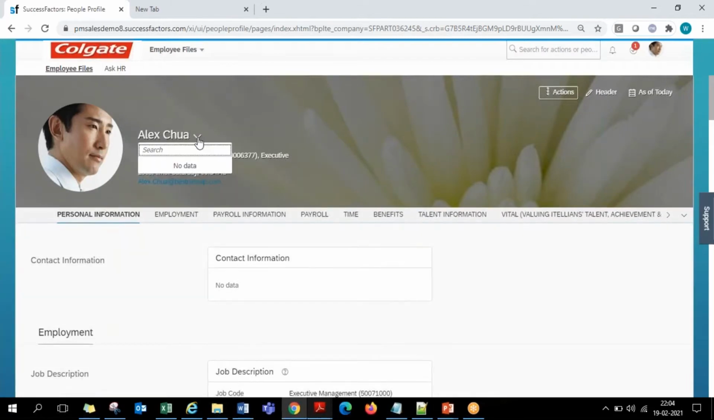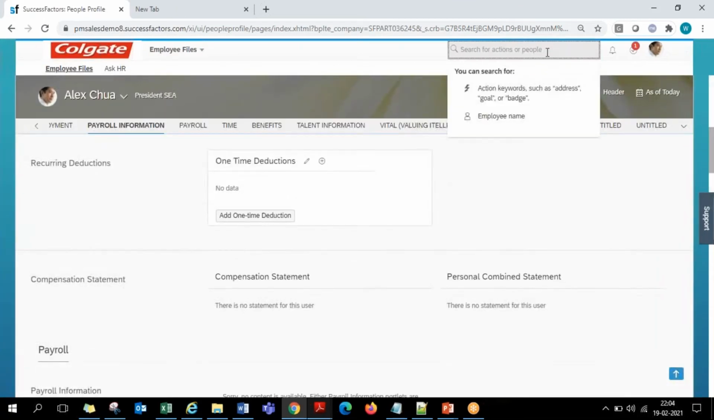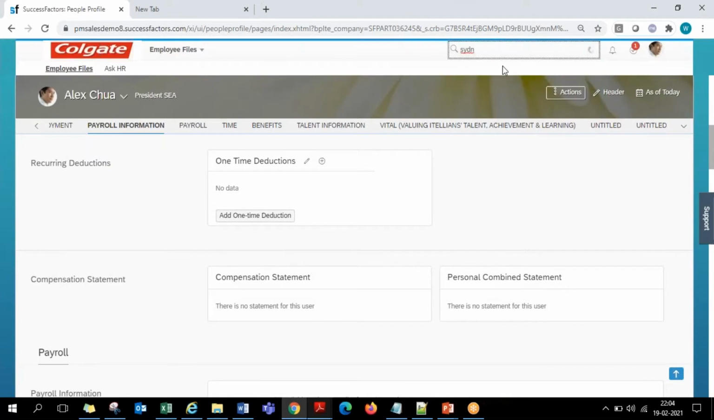Instead of Anya Singh, let us see whether Alex can give it to anybody else. I'm not sure whose access Alex has. Let me search for Sydney Battle.